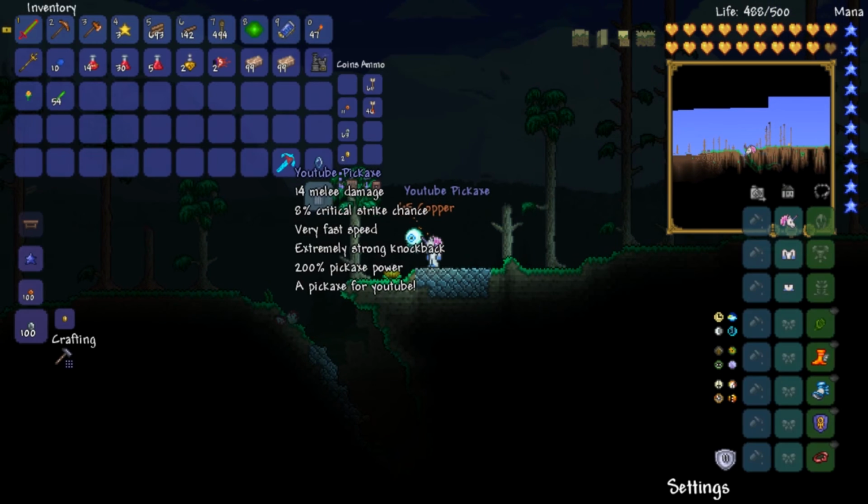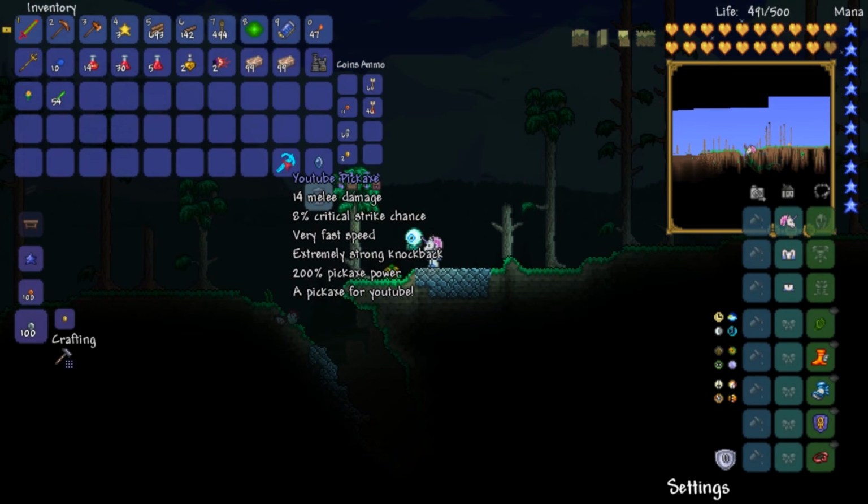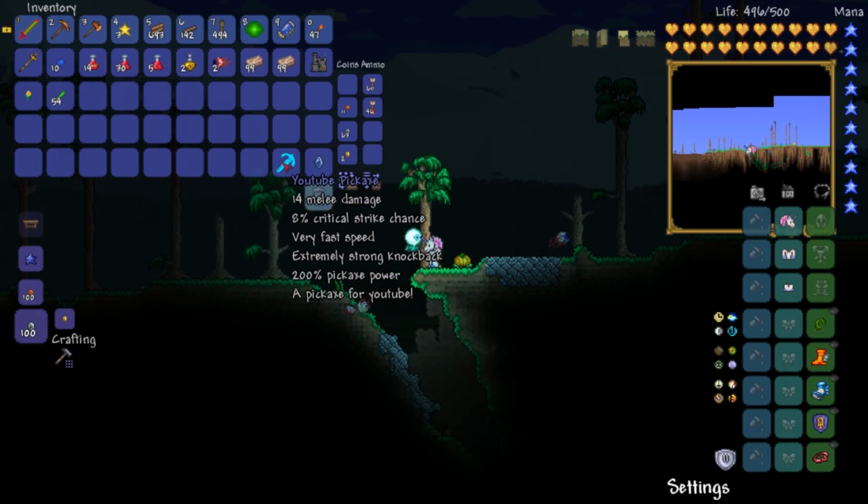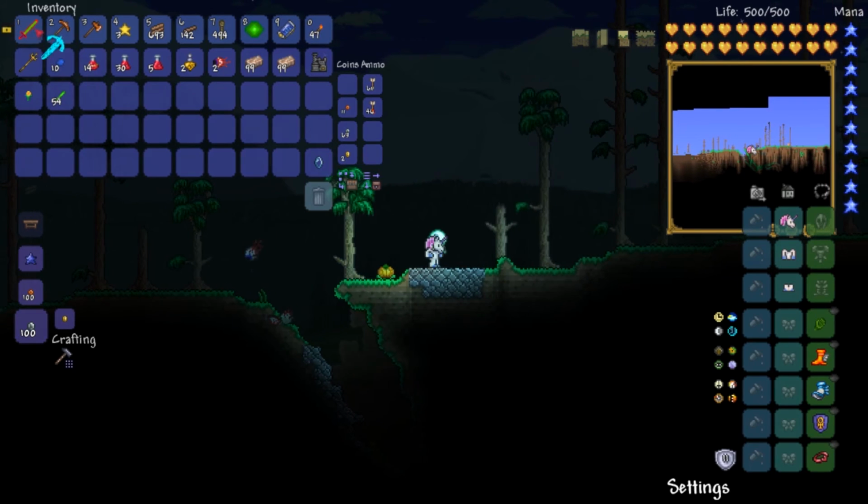So yeah, I'm going to get it here. 14 melee damage, like we said, very fast speed, extremely strong knockback, as we did set to 10. And 200 pickaxe power, and as you can see at the bottom, we've got our tooltip.